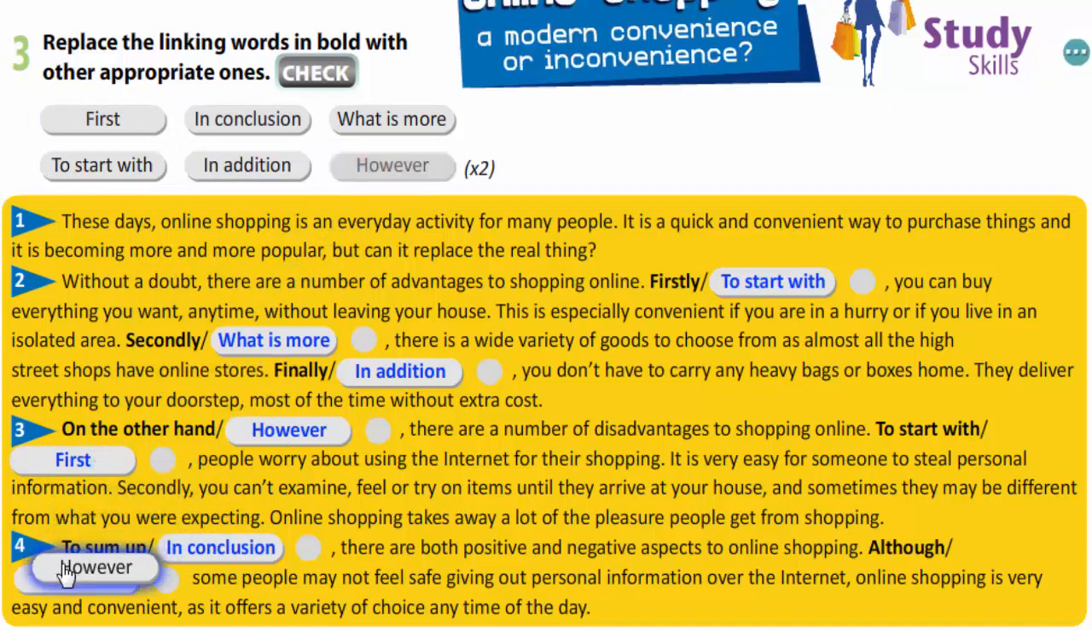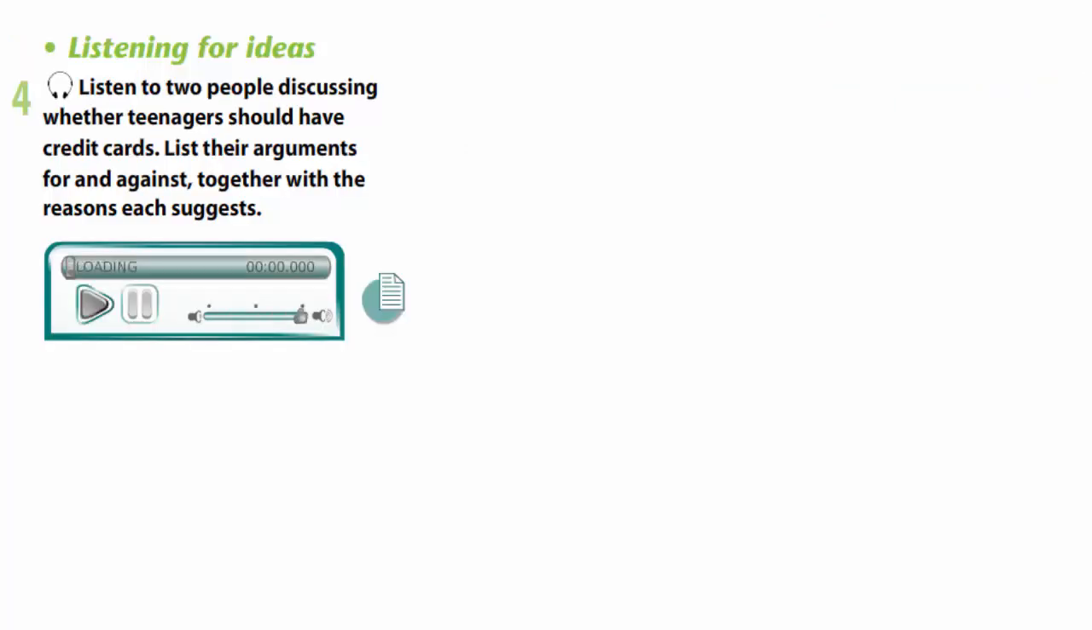Although, however. In exercise 4, you are to listen to two people discussing whether teenagers should have credit cards. List their arguments for and against together with the reasons each suggests.